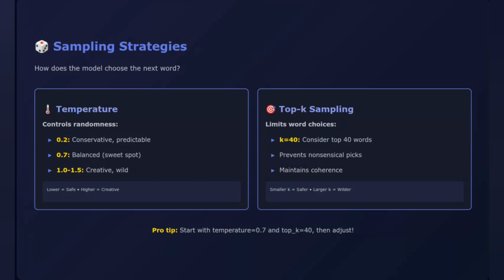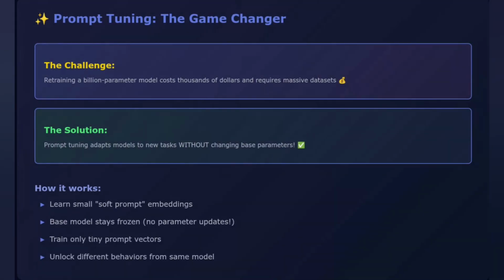All right, now let's talk about one of the most powerful techniques in modern AI, prompt tuning. Imagine you have a massive language model with billions of parameters. Retraining it for a specific task would cost thousands of dollars in compute time and require huge datasets. What if I told you there's a way to adapt it to new tasks without changing a single parameter of the base model?